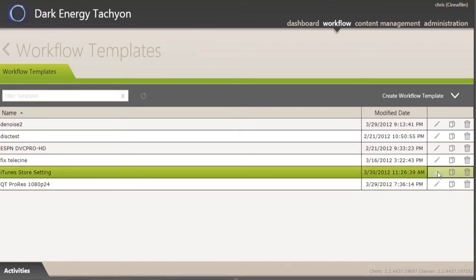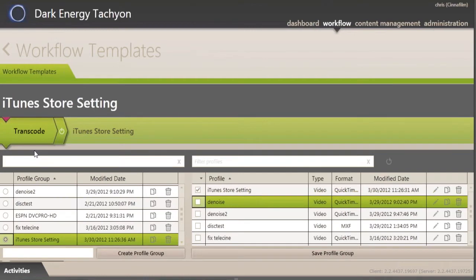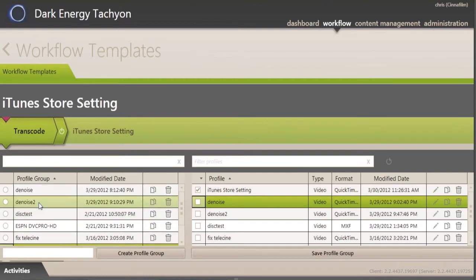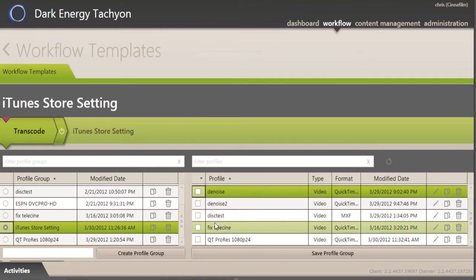And if I go over here and click Edit, I can see that it's trying to group it together with a couple of other pieces. Now obviously it's already got the setting that we created assigned to it, but I actually have access to all of my other profiles that I had created. So if, in addition to the iTunes Store setting, I wanted to add some other encodes at the same time to save time, I could do that as well.